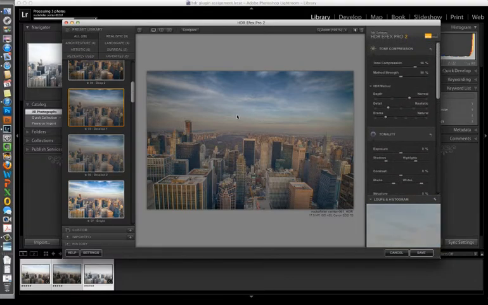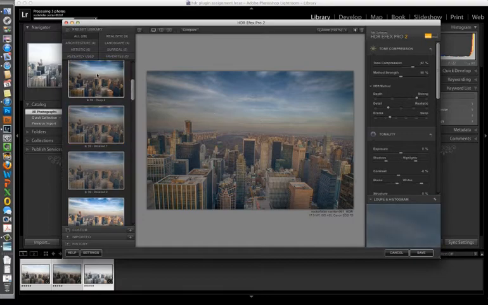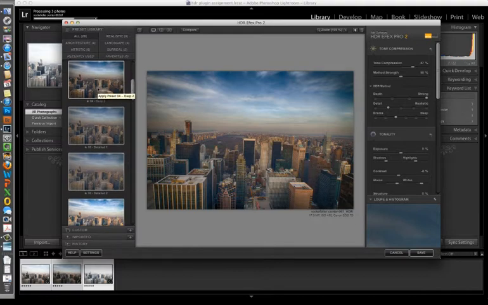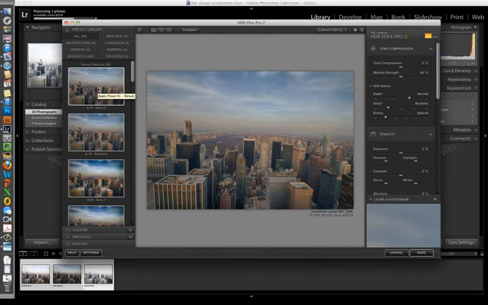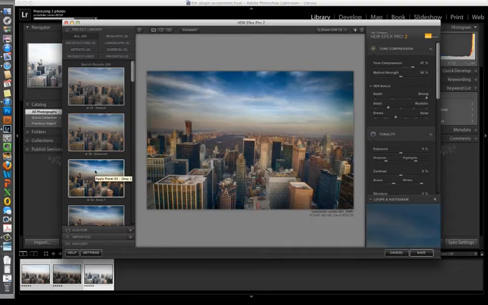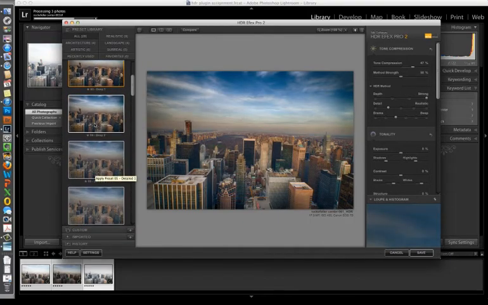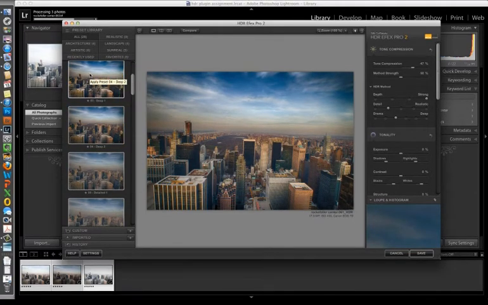I like to scroll or click my way through the presets while watching the sliders change on the right. This gives me an idea of how much and which tools to use to customize my image. If I'm in a lazy mood, I can just pick a preset and go. I prefer to adjust and modify.